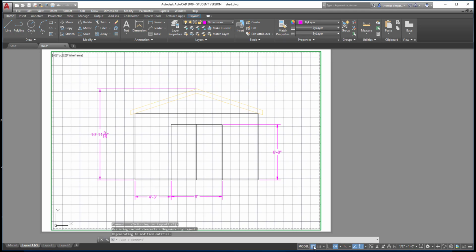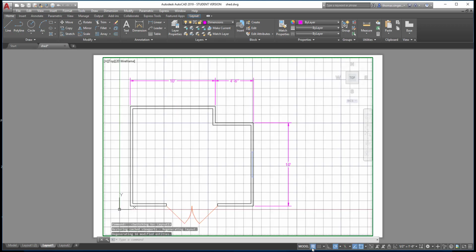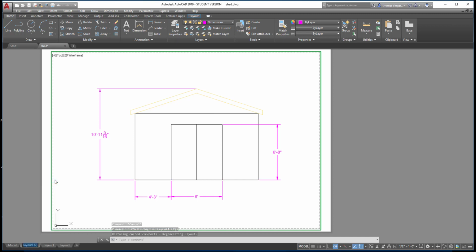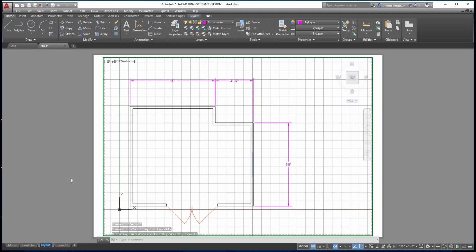Now I can turn off the grid by using the grid mode, and the grid mode turns off the grid. It won't turn it off in every layout, just that layout. So I can also rename layouts. So this layout could be front view or front elevation. So front elevation. And that could be layout number 1, could be floor plan. And so again, naming makes it a lot easier to know exactly what you're looking at.